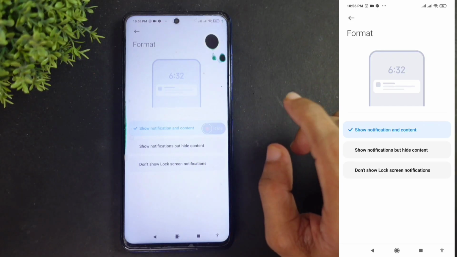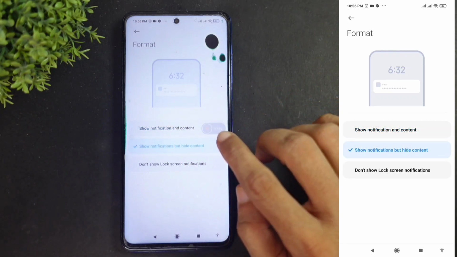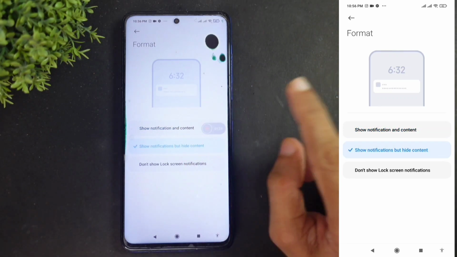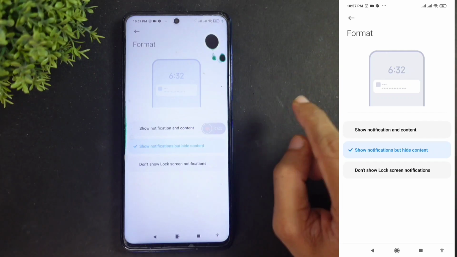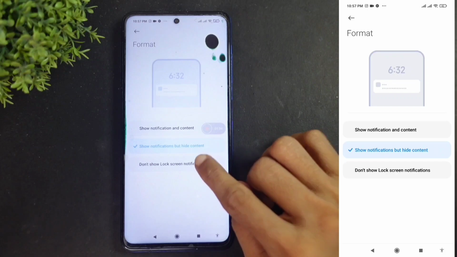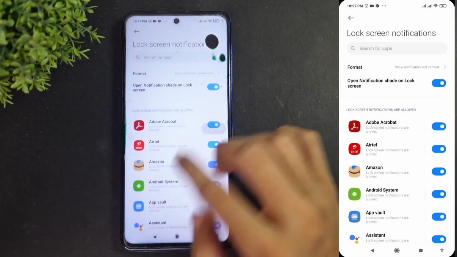But if you don't want to see the message, what you can do is, you can select show notification but hide content. If you select that, you can see one message has been received in WhatsApp, but that message won't be shown. And if you don't want any notification on the lock screen, you can turn off this. After that, no notification will be there on the lock screen.